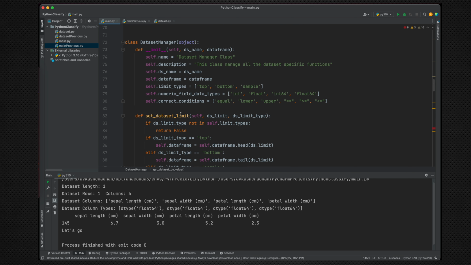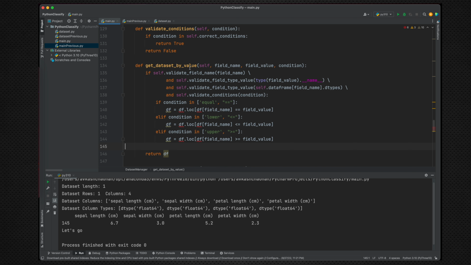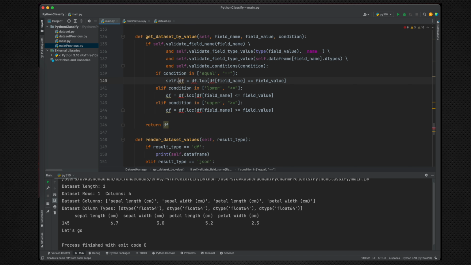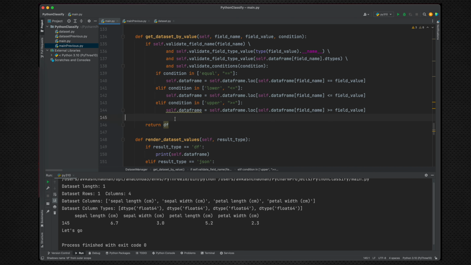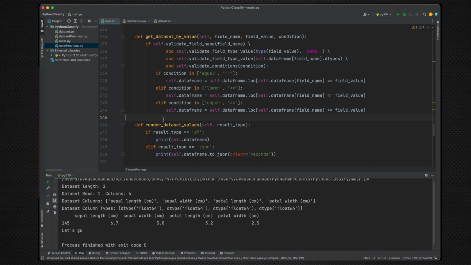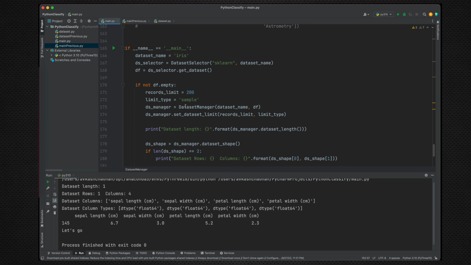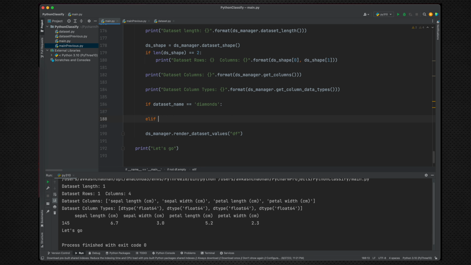So if you are trying to apply the get dataset by value, it is going to update the data set. So first let me make it self.data frame. So that's self.data frame here, and there is no return because it updates the data frame itself, which belongs to the class. So the get dataset by value is going to be performed at this point. So what we could do, if dataset name is diamonds, else if dataset name is iris, else if dataset name is, for example, planets.